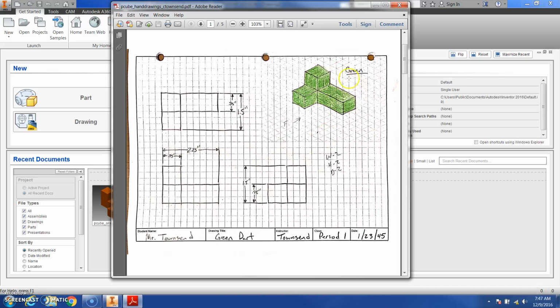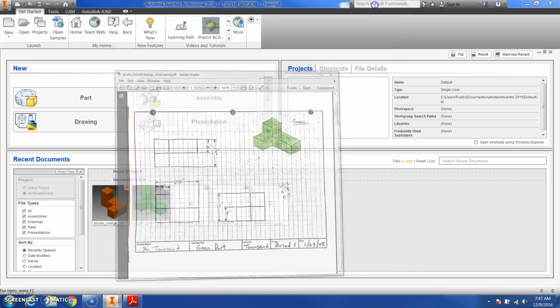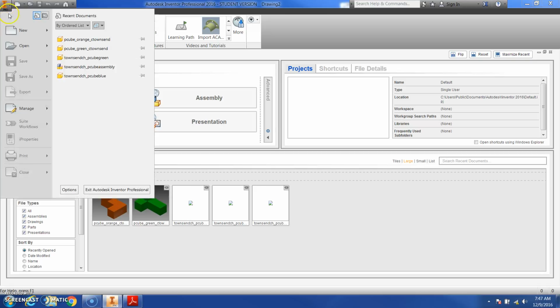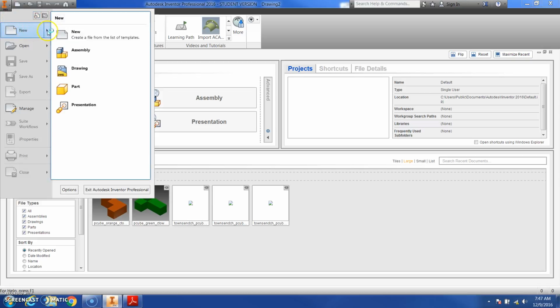to them. So the first thing I'm going to do, I'm going to go ahead and minimize my drawing here, and open up a new drawing file. Now we don't want to go over here and click on this new drawing because we actually have a template that has been created for our course. So if you go up to the iPro button and over to New and hit the arrow next to New here, you'll see this option that says Create a File from the List of Templates.